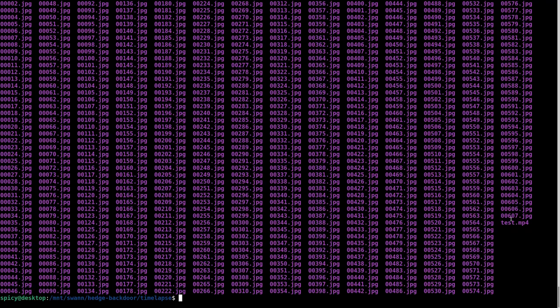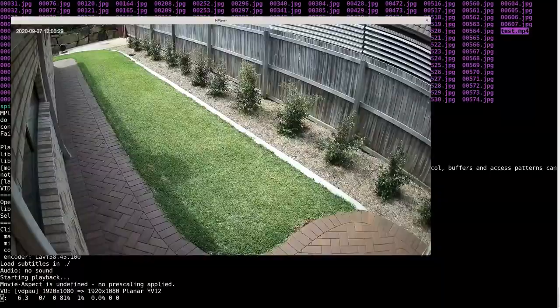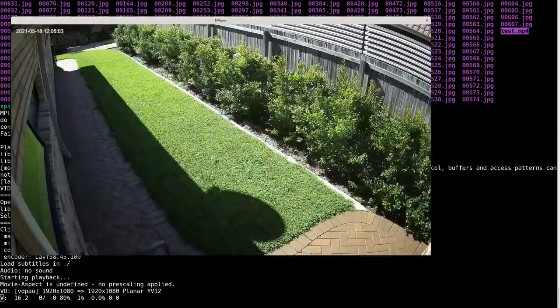So if I play that, I now have a 25 frame rate time lapse. You can see my hedge has grown, so I might as well just let that play so you can see how awesome that hedge is. I trimmed it a couple of times along the way, but there it is. So that's the concept of how to make a time lapse video from images. So I'll just close that off.